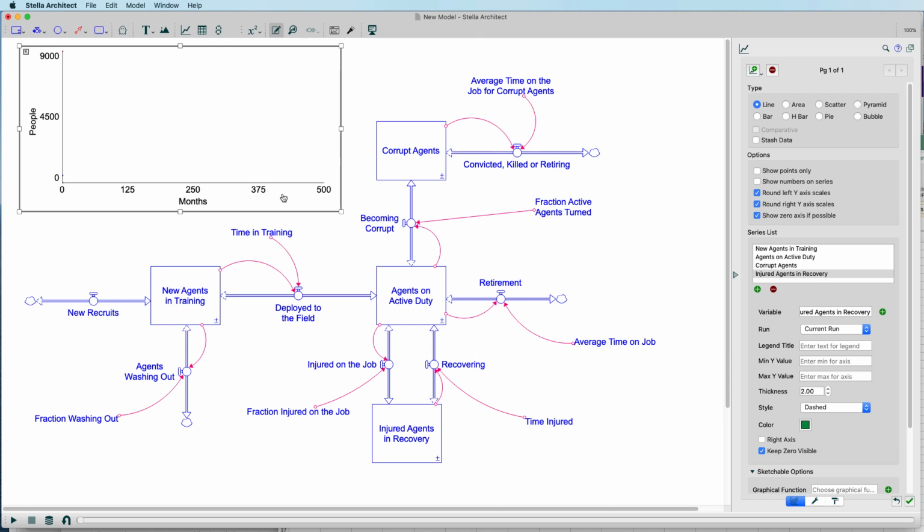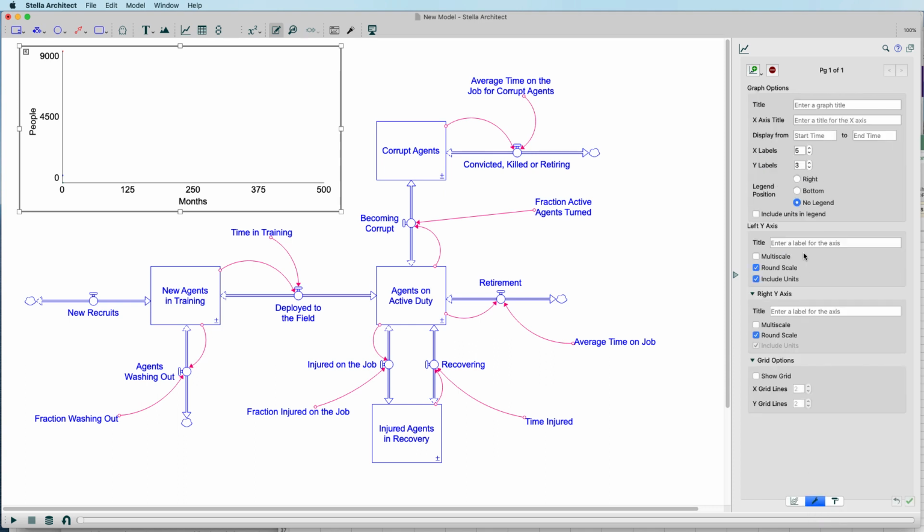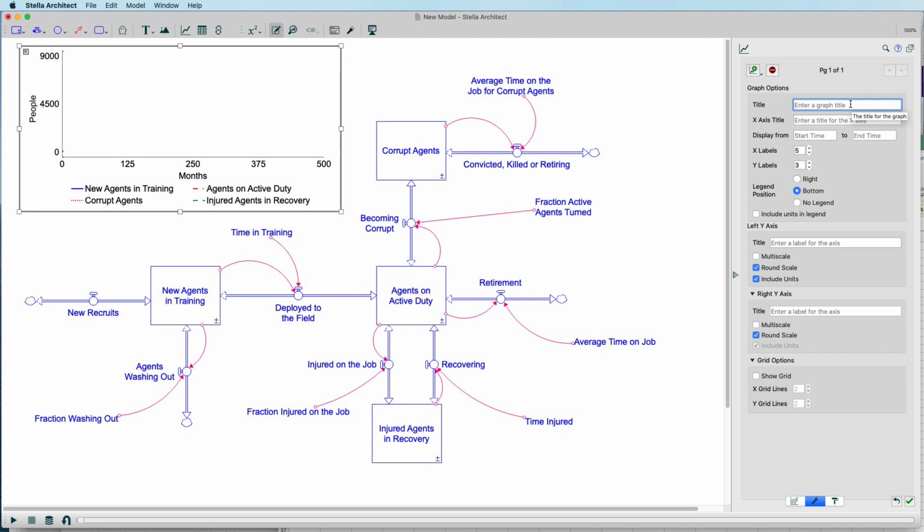So you can see along this axis it's running out for 500 months, and the scales will automatically adjust. I'm not going to do anything with those right now. The one thing I want to do is go down to the wrench in the bottom here and click on the wrench, and have a legend position, and I'm going to tell it to be on bottom. And I think I want to name this graph, and I'll use what was in the graph in the homework, DEA Agents Career Dynamics.